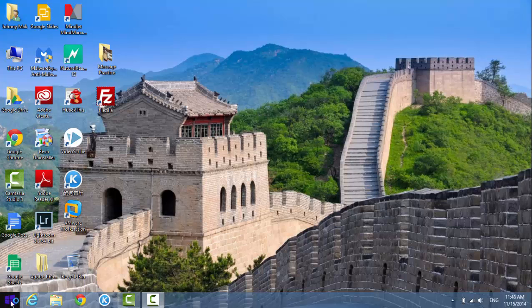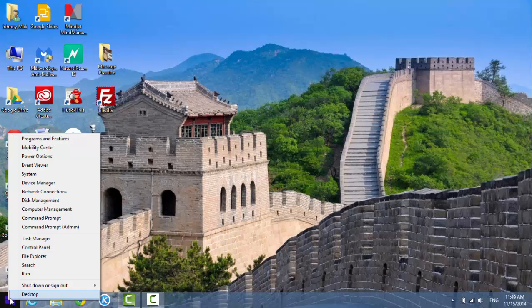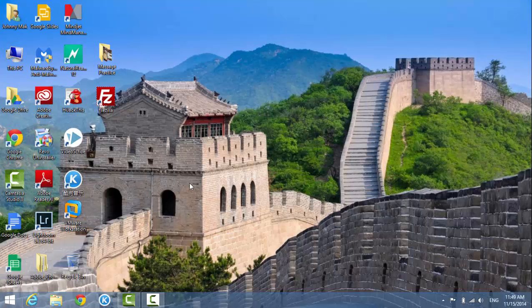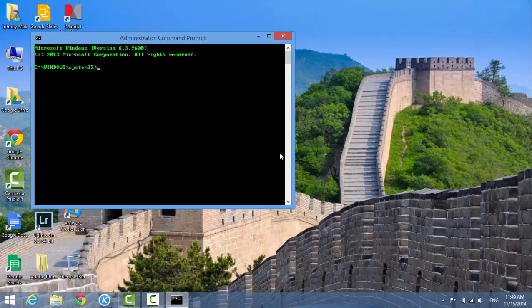I'm using Windows 8.1 now, so we have to open the command prompt from the many different ways to open it. So I'm using this way. On the left lower corner here, this start button, right click on it, go to command prompt with administrator rights. Just click on it, say yes, and you see the command prompt is open with administrator rights.